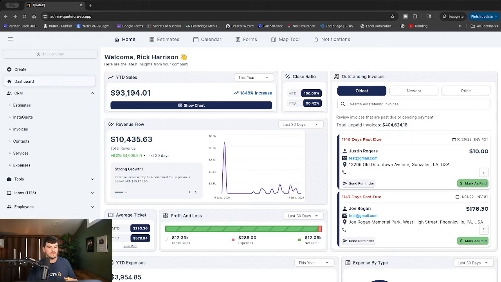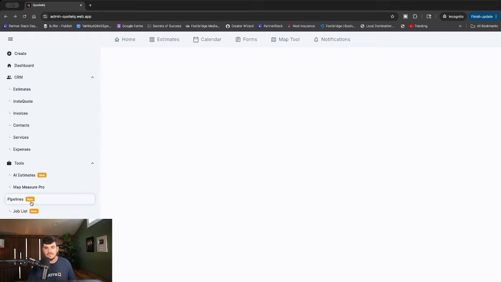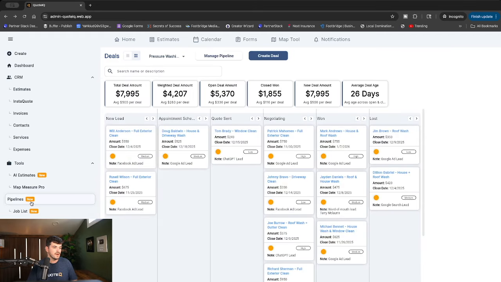Pipeline workflows, for anybody who hasn't checked out Pipeline, we improved Pipeline a bit. We made some tweaks to it, made things better in there. If you guys have any improvement requests, please let us know.